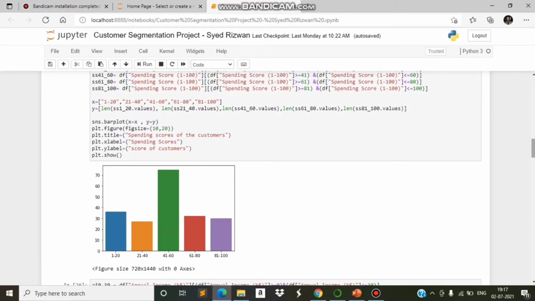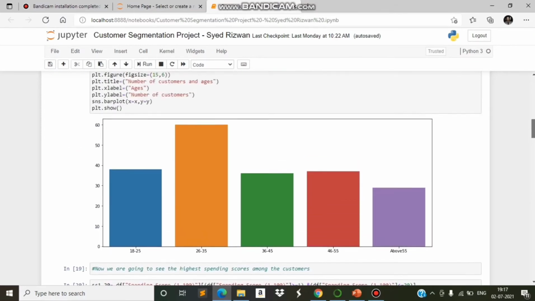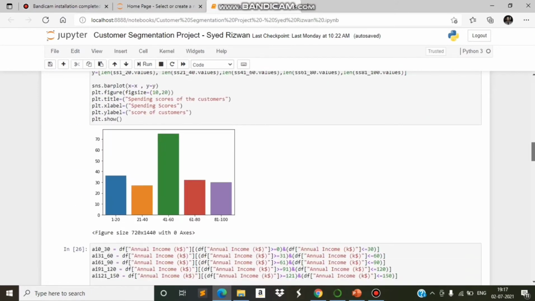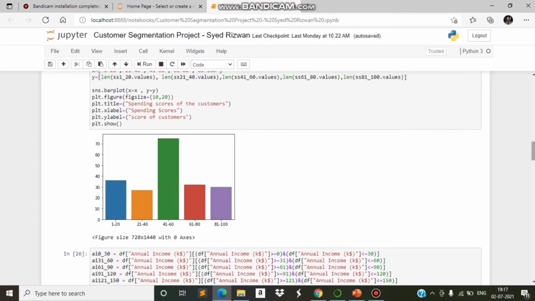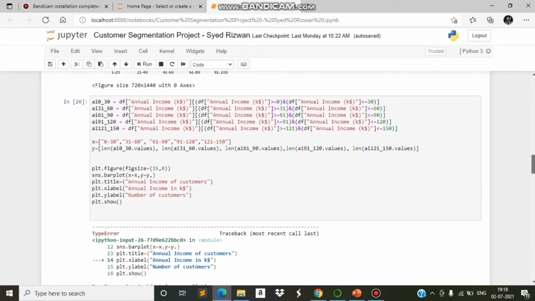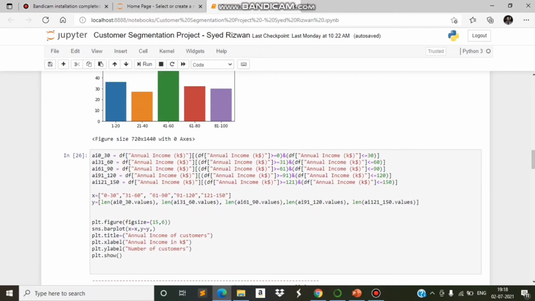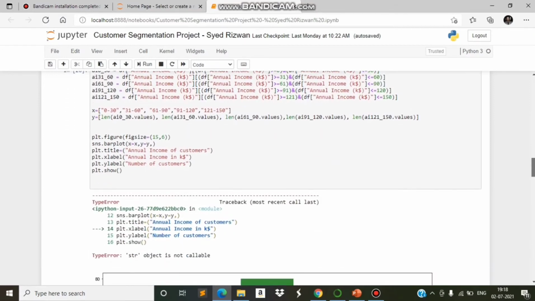So we got the aspects. First, we got the number of genders, male and female. Second, we got the age group of customers frequently visiting the mall. And third, we got the highest spending score. Now talking about the annual income. I have again divided the annual income into different groups, and based upon each customer we find which type of customer has a huge annual income.